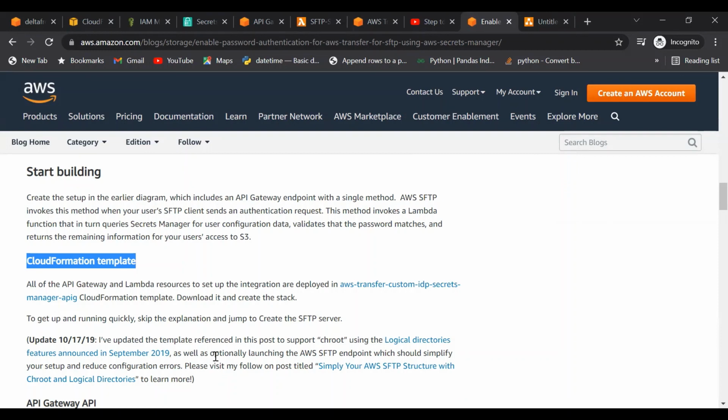And in my next video, I am going to do all those things, whatever we have done right now, without using the CloudFormation template.